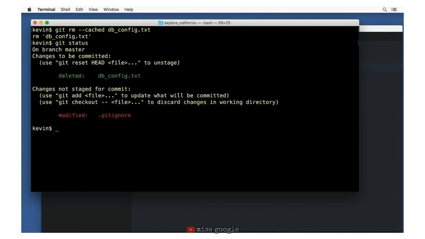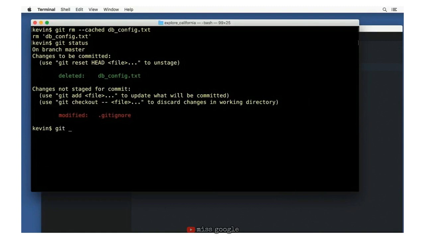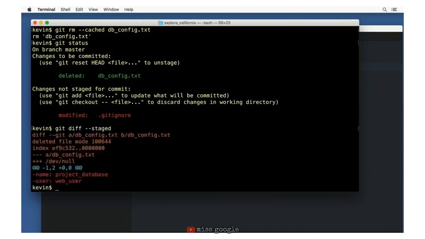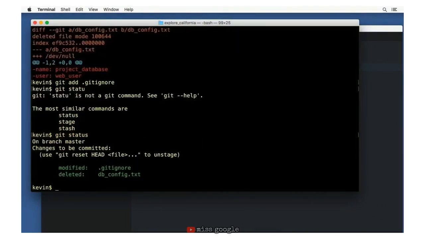If I do git status, it's now listed as being deleted and ready to be committed. If we come over here, the file is still there. Our change still exists. If we do git diff on the staged version, you can see it's going to remove the file. That's what it thinks it's going to do. It's going to change it from a file to being not a file. Let's go ahead and commit these changes. Let's git add the .gitignore file. That's added as well. Oops, I mistyped that. git status. There we go.